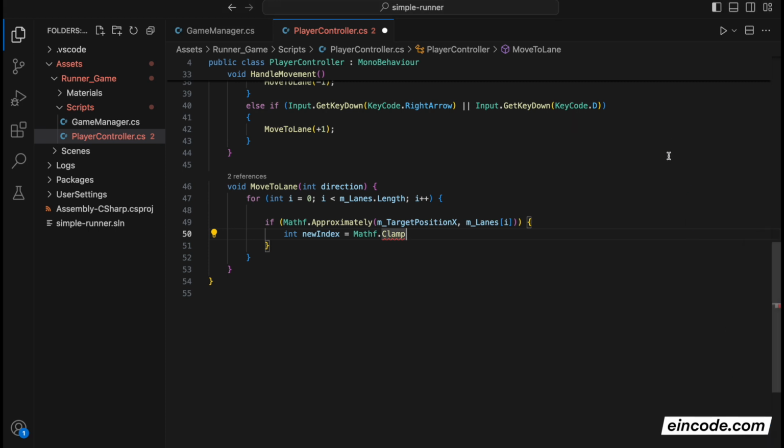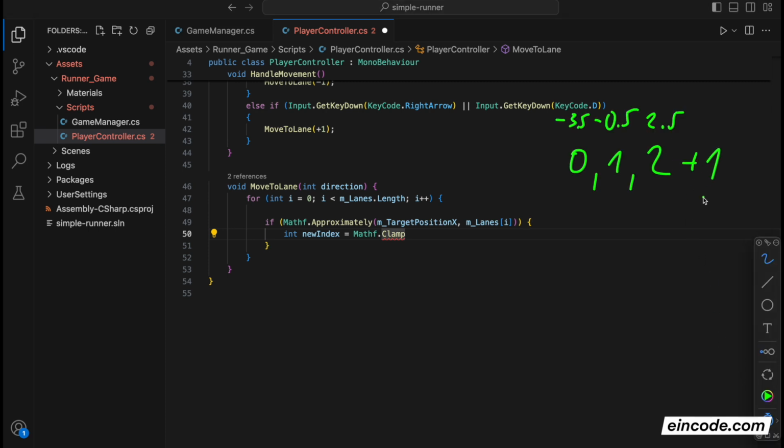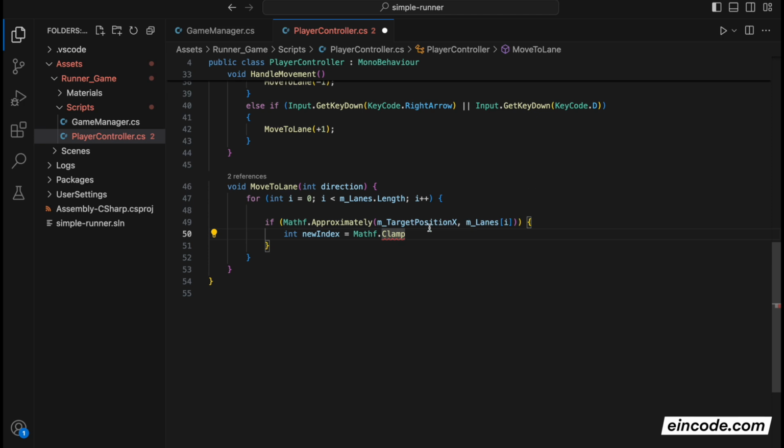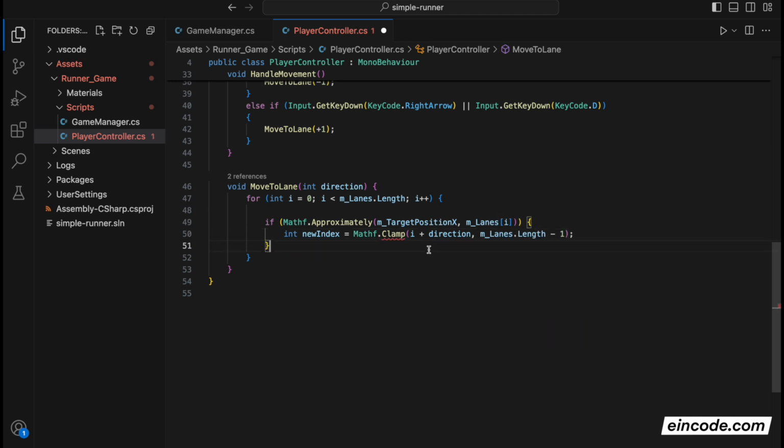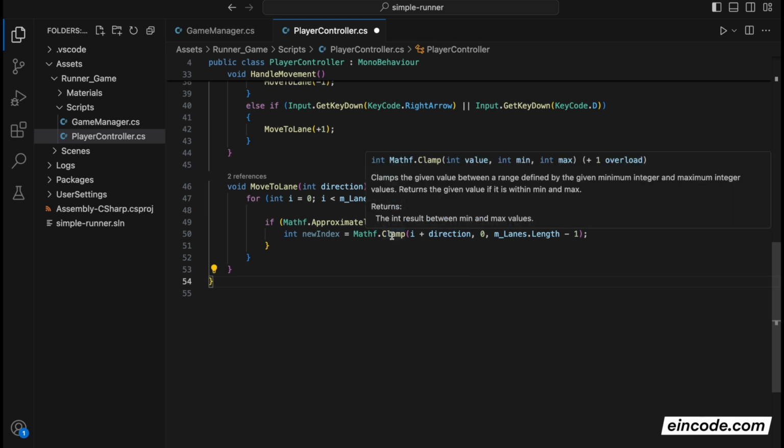So if I am in position 2 and I increment by +1, this will not change it to 3, but it will stay 2. That's why we'll be using the clamp. That's how we will choose the new position. We'll be clamping i plus direction, between 0 and m_lanes length minus 1. Okay, like this.